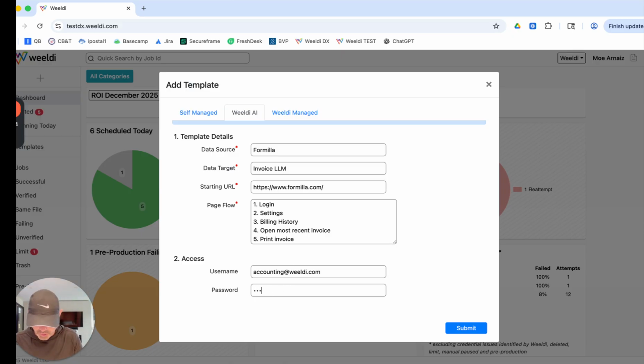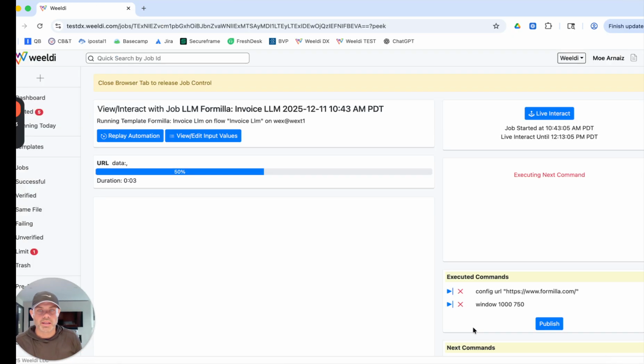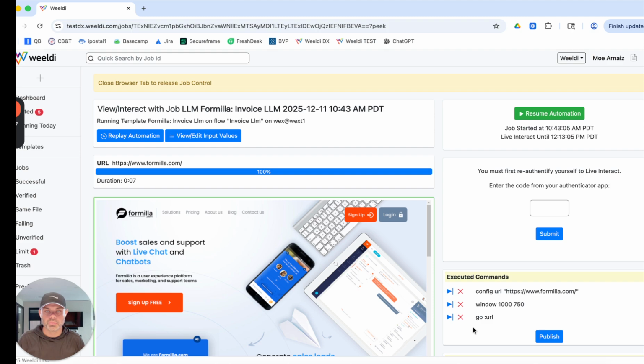So let me go ahead and enter in my password here for my credentials, and we'll click submit. And Weeldi's automatically going to grab a lane in our production environment. With Weeldi, you are always building in the same environment where you run your automations, which is super important because the whole premise of why we're building the automation is to run it at scale in the cloud. So we want to make sure we're building in the same environment we're running, so that when we finish this, everything works and we don't have to go back and troubleshoot differences between the two environments.